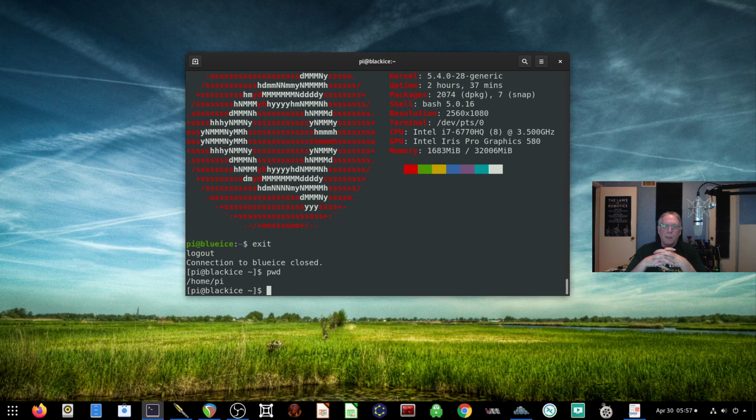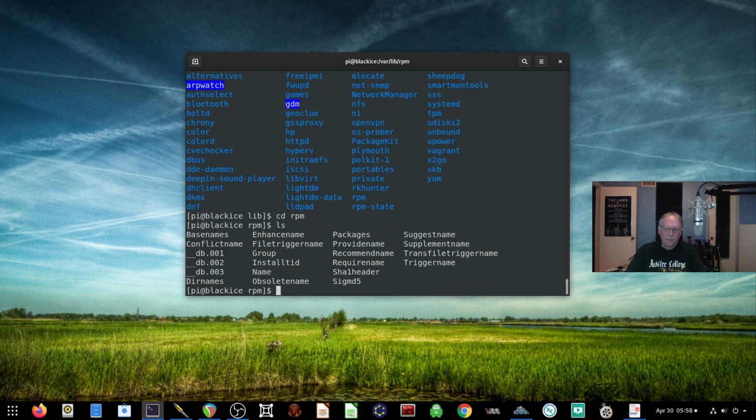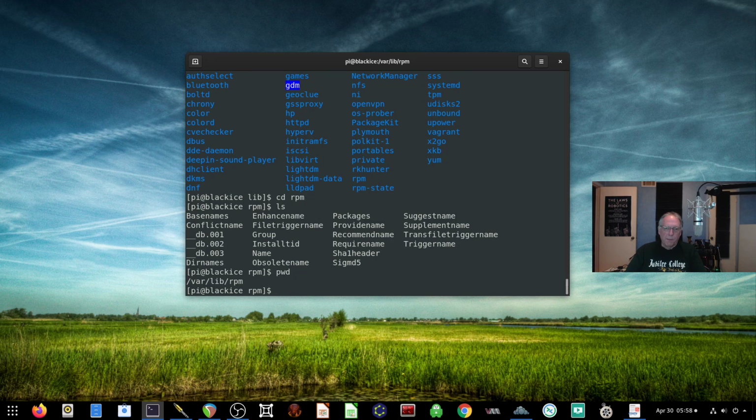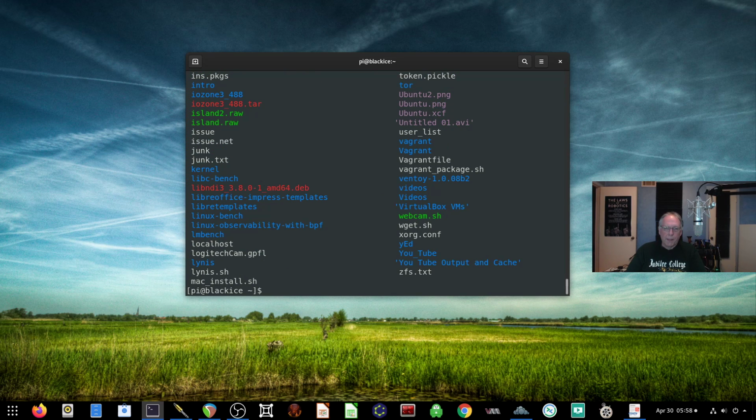PWD will show you where you are in the file system. Let's say I go down here to /var/lib. Oh, I don't know. Let's go to rpm. There's probably a number of things in there. So I can do a print working directory, and it'll show me what my current location is, /var/lib/rpm. So even though my prompt here is showing me I'm in rpm, I can always get the full path name of where I am.